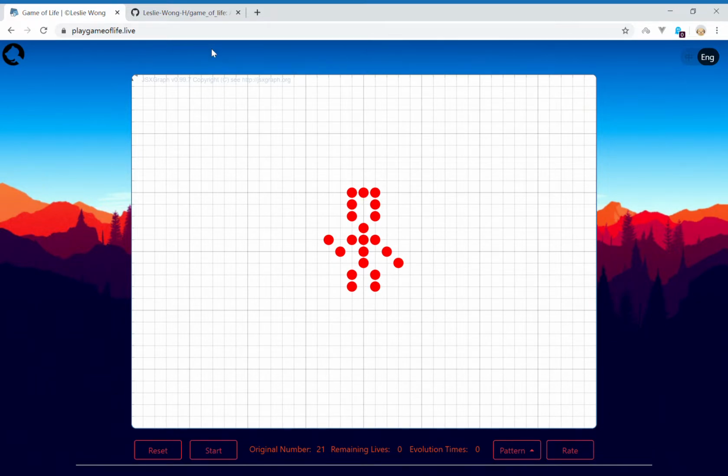Hello there, this video is going to introduce my implementation of John Conway's Game of Life, the famous cellular automaton model. So here it is. The website right here is playgameoflife.live. As you enter this website, you can see there is a board in front of you and an elegant landscape background picture. In the middle of the board, there is a human-like pattern right here.